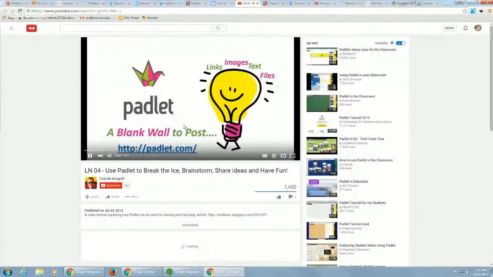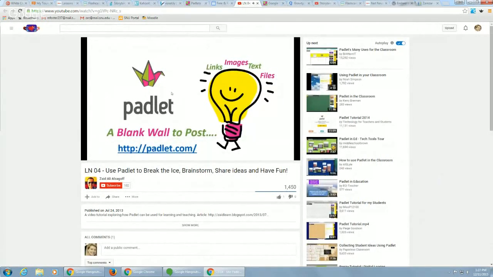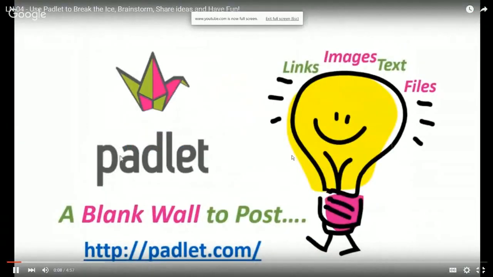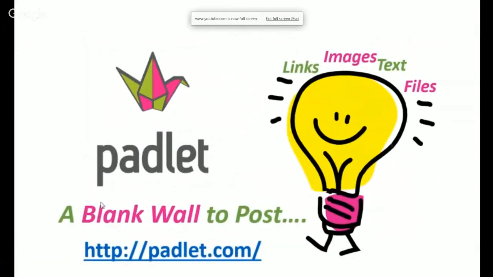Assalamu alaikum. Hi. Sorry. Today we're going to look at a really cool tool that you can use for your learning and teaching and connecting with your students. And it's called Padlet. Basically, Padlet provides you a blank wall to post links, images, text, and files in very flexible ways. So let's go to Padlet.com to find out what this tool can do.